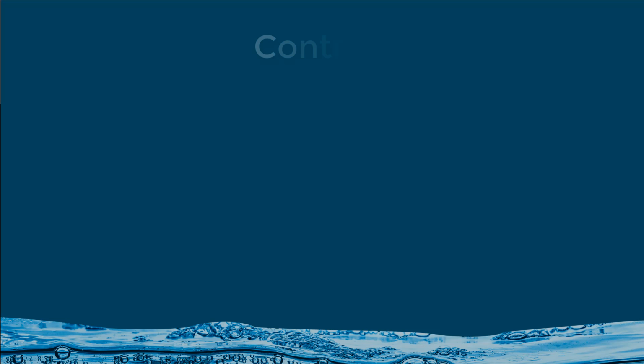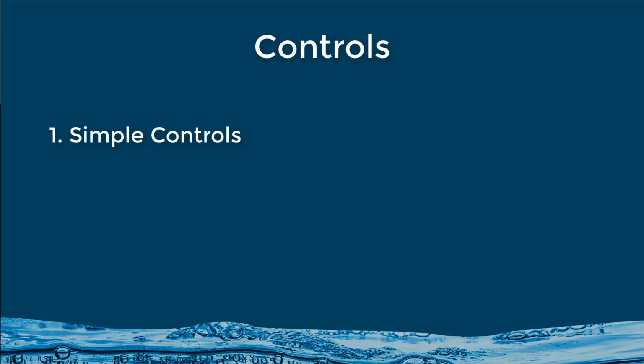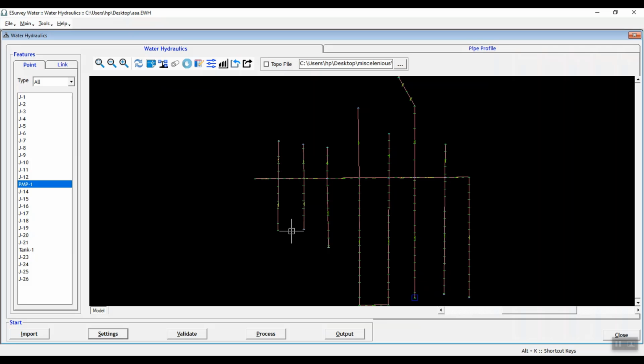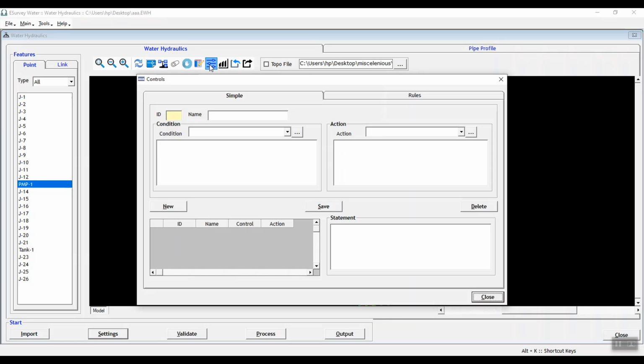Controls. There are two types of controls. 1. Simple controls. 2. Rule-based controls. Click on the Controls button. In the window that opens, you can create conditions and actions.